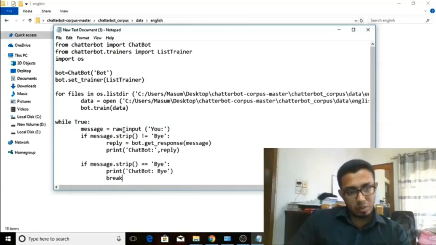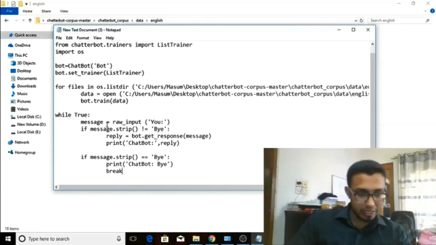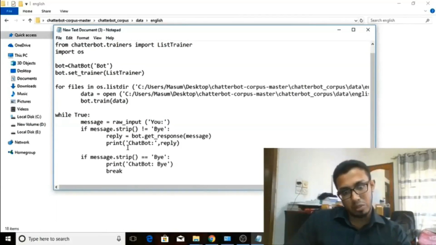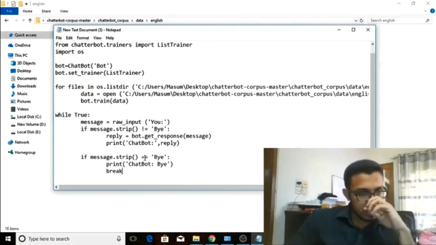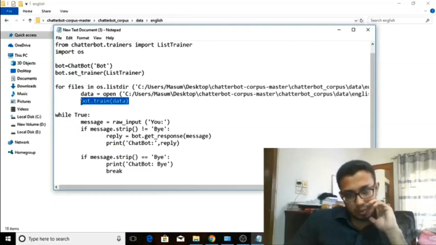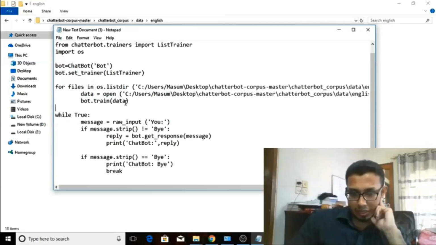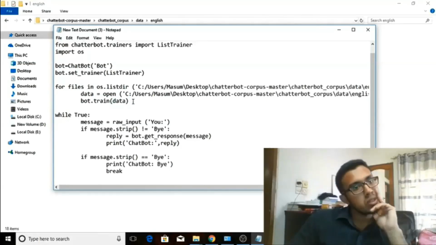We use that for a while loop. We take the input and reply. We make the bot reply. If we input bye, the program just ends. Otherwise, it will continue running. And this is an important line. It's bot train. We train our program with this data. So let's save it.